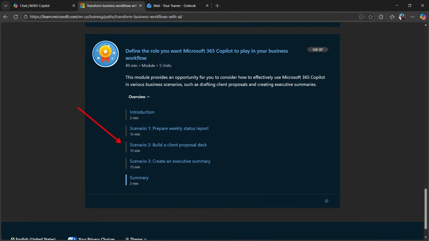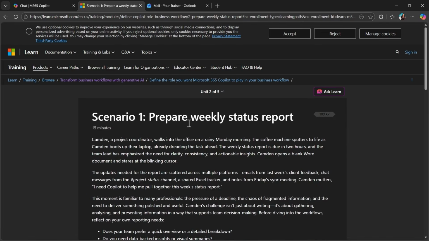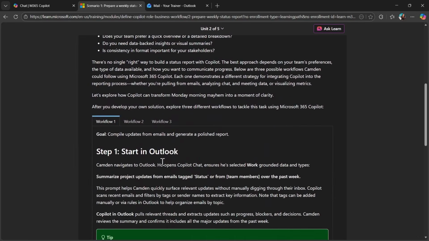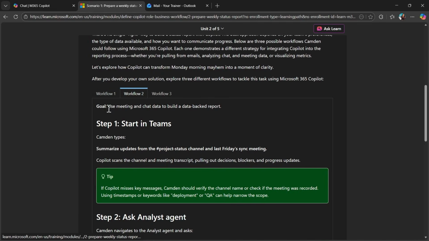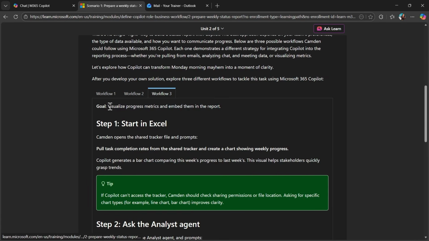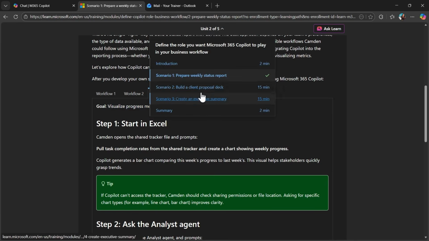As well as here in the last module, you'll find the 3 scenarios that I highly recommend to do as self-paced learning, and which we will discover first. The first scenario: how to prepare a weekly status report. Each time you have the description of the scenario and 3 workflows that are related. Those workflows I highly recommend to review and to complete inside of your own Copilot. There are 3 of them.